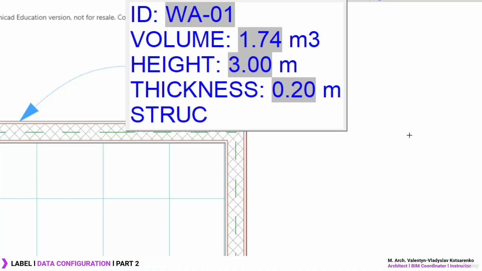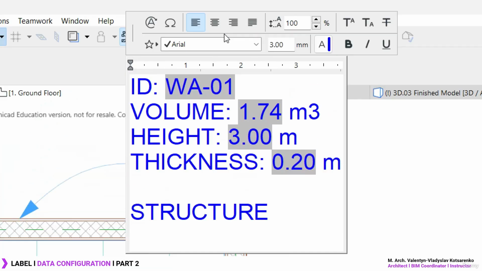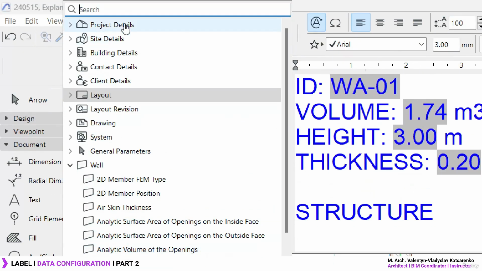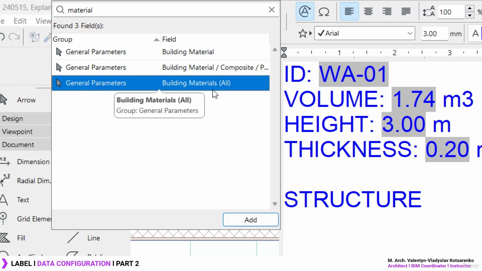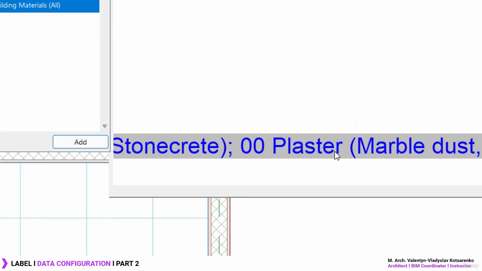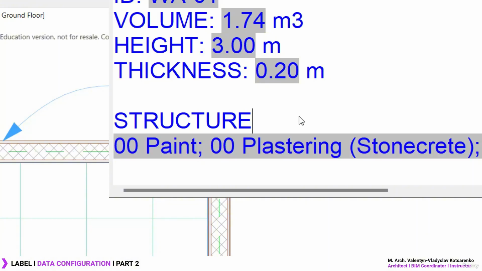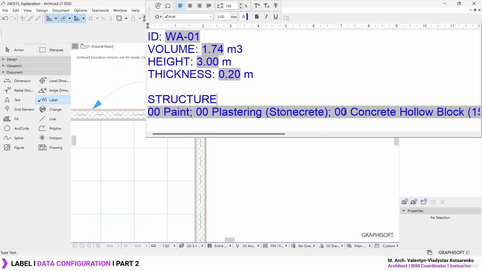Let's see if we got something for the structure. Let's see how this one will behave. Add another type of data over here. Let's search for material. Well, maybe this one can help a little bit. Yeah, it's going to be a little bit long, but how about we just leave it for now?